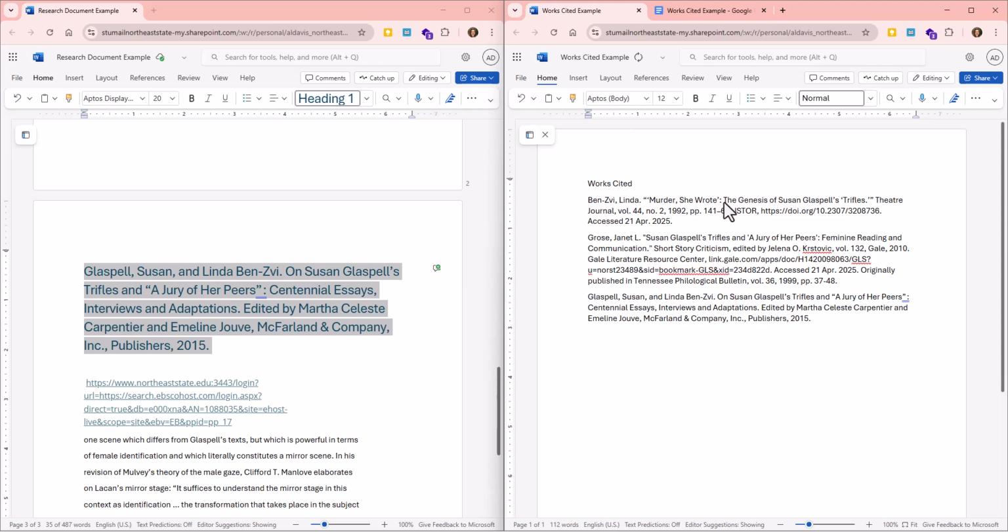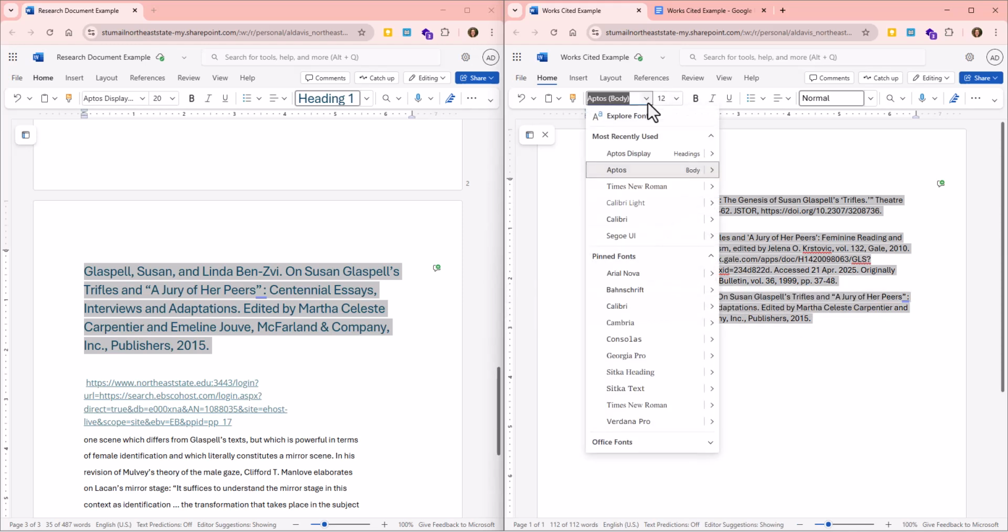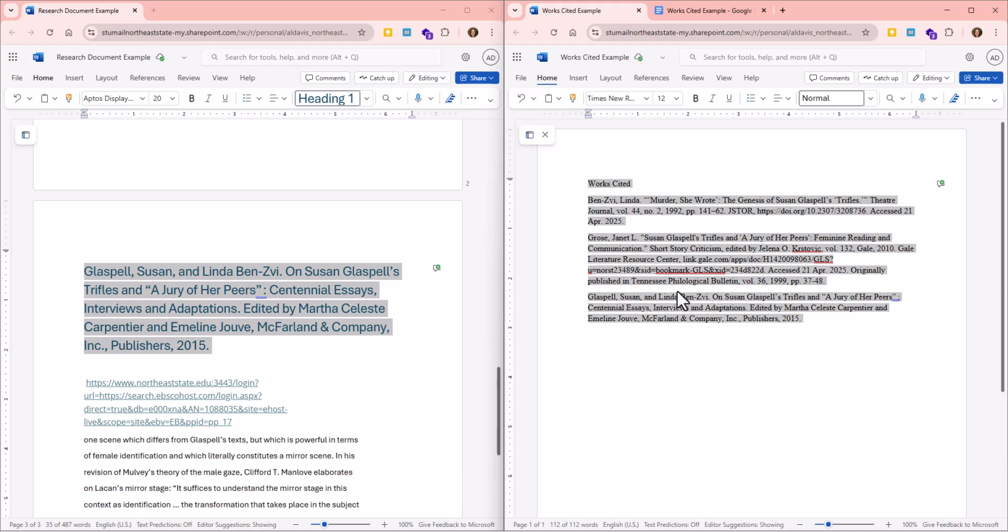As you'll see, Aptos 12 is Microsoft Word's default, but for MLA formatting, which is so old school, we use Times New Roman. So first thing I'm going to do is make my whole document into Times New Roman. Then I'm going to center the works cited title, which is an alignment. It'll look like lines. I'm going to center just that works cited line, not the whole thing.